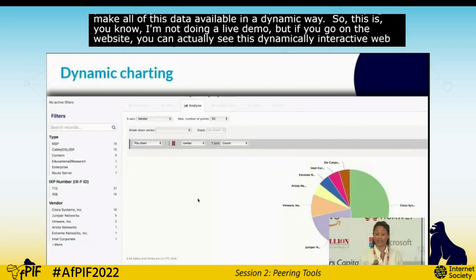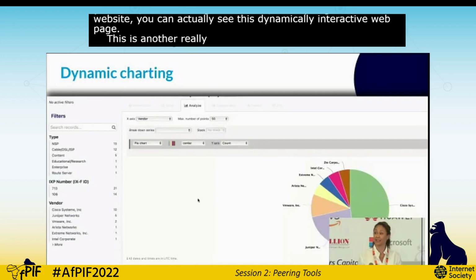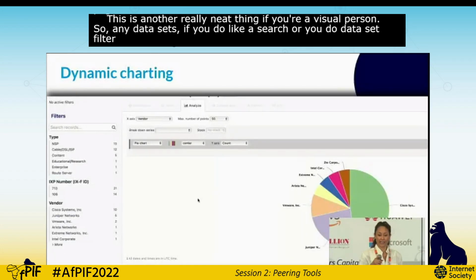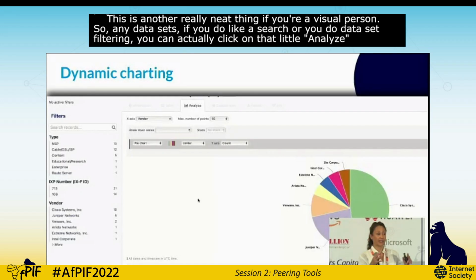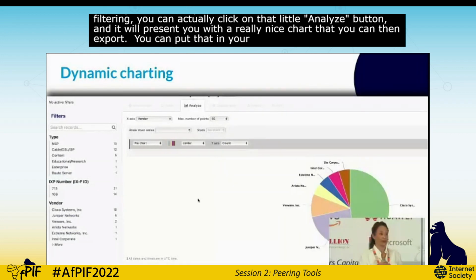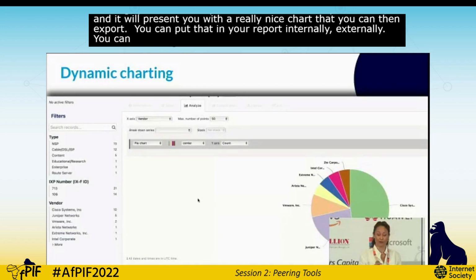This is another really neat thing if you're a visual person. For any data sets, if you do a search, you do data set filtering, you can actually click on that little analyze button and it will present you with a really nice chart that you can then export. You can put that in your report internally, externally. You can tweet it, you can do whatever you want with it.